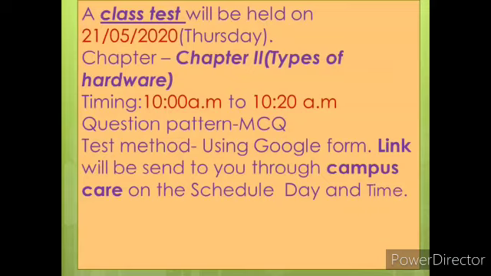The question pattern will be MCQ. For the test method, a Google form will be used, and there is nothing difficult in using that form. You don't have to do anything. A link will be sent to you through Campus Care, in the description box. You just click on the link and the question paper will be available to you. Only MCQs will be there. You select the correct option, and at the end, when you have done all the answers, a submit button will be there. You just click on the submit button to submit your answers.